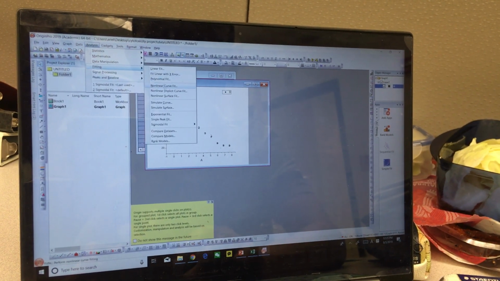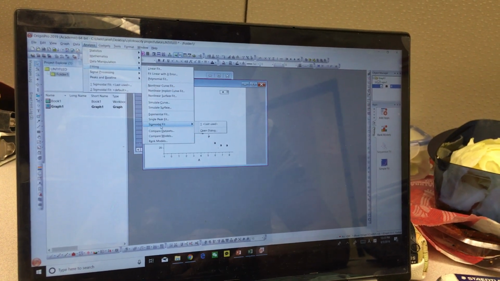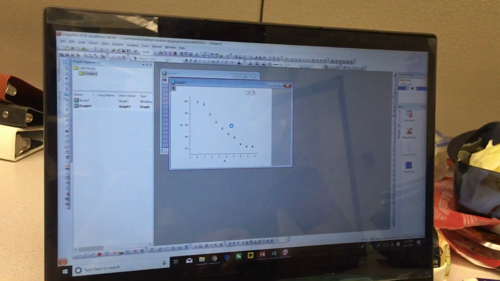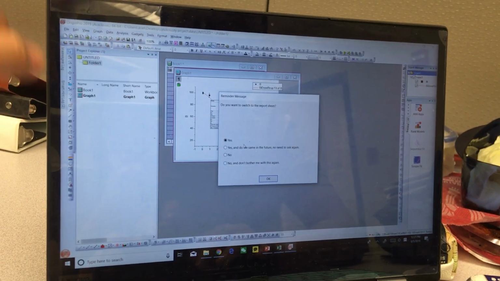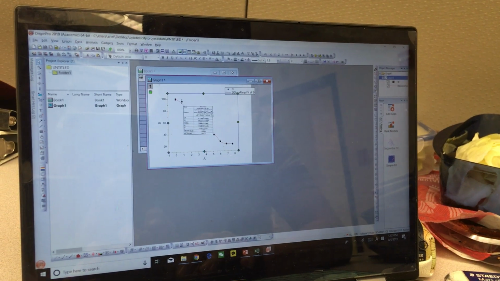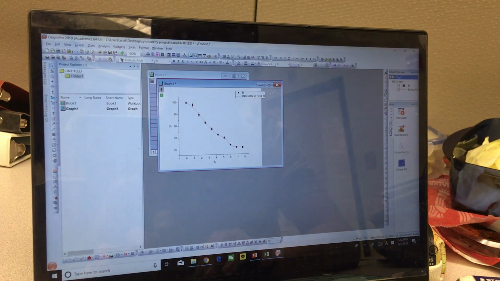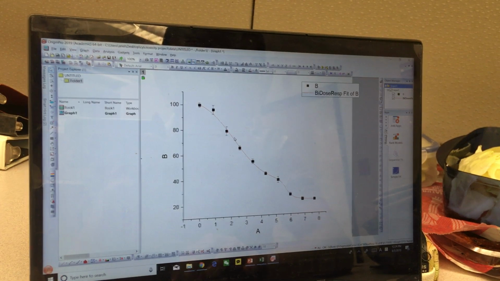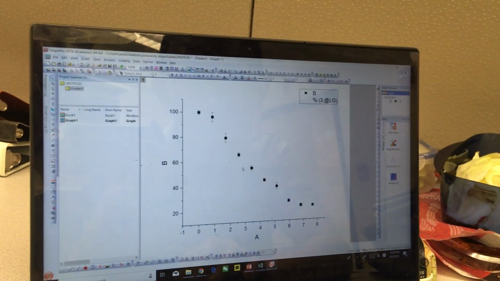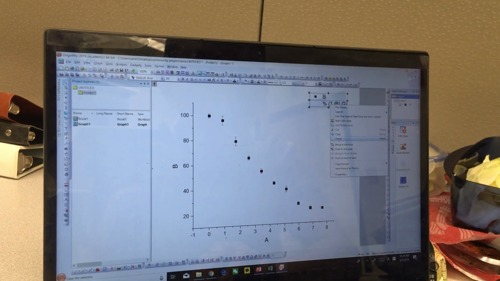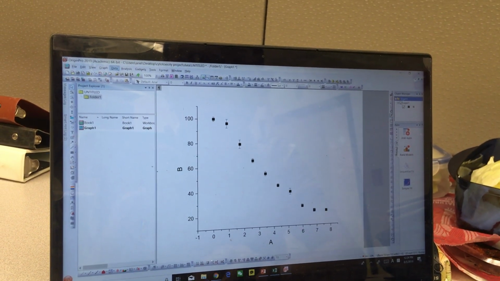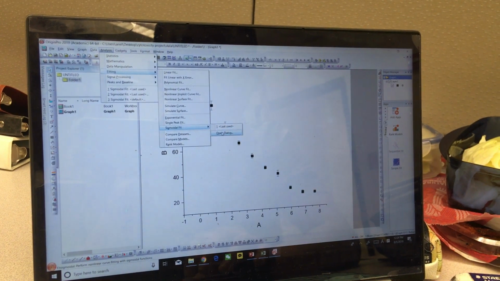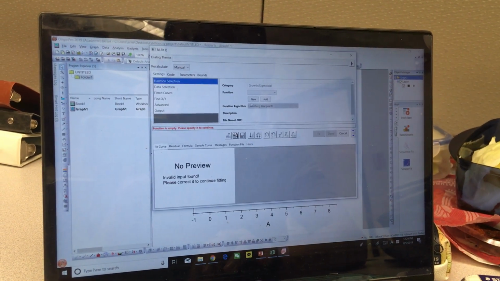Analysis, fitting, sigmoidal last used. Wait, not the last use, so that I can check. So not the last used. Because Professor Helen wouldn't have the last use. Remove. Okay. Delete. Analysis. Fitting. Open dialog. Function.